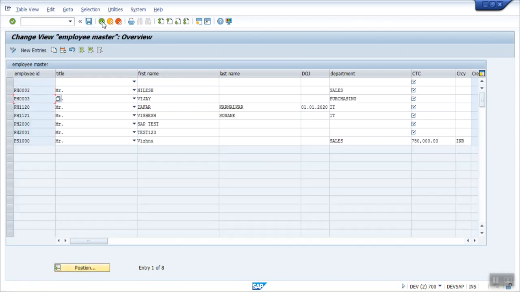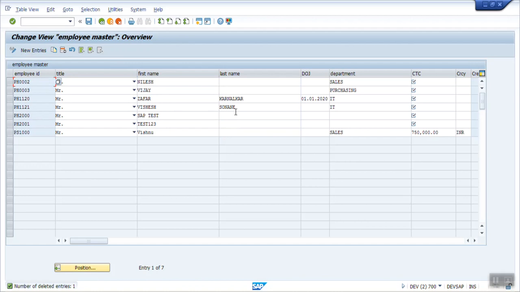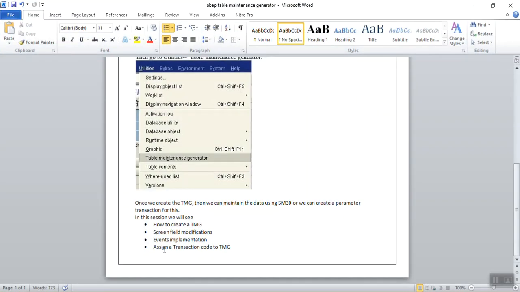Okay, this way we can add a record. If you want to delete the record, just select this and click on this delete icon. If you want to change the record, save. Like this you can change the record. So in this way we can do the screen field modification.